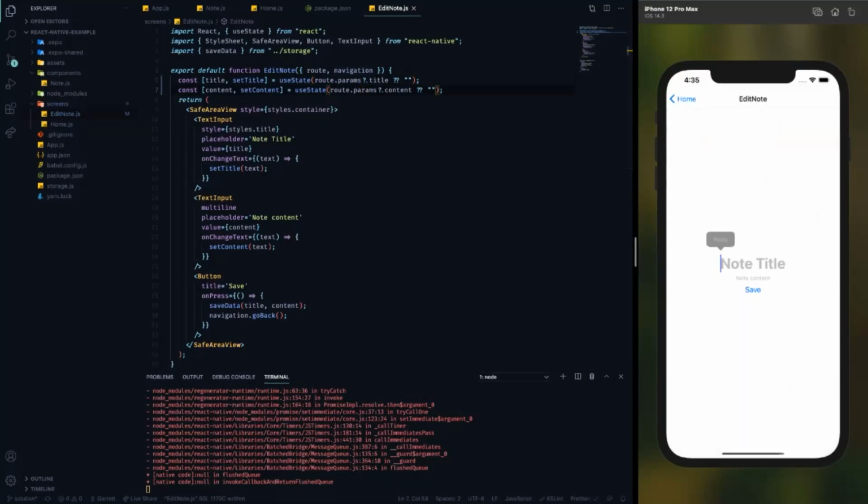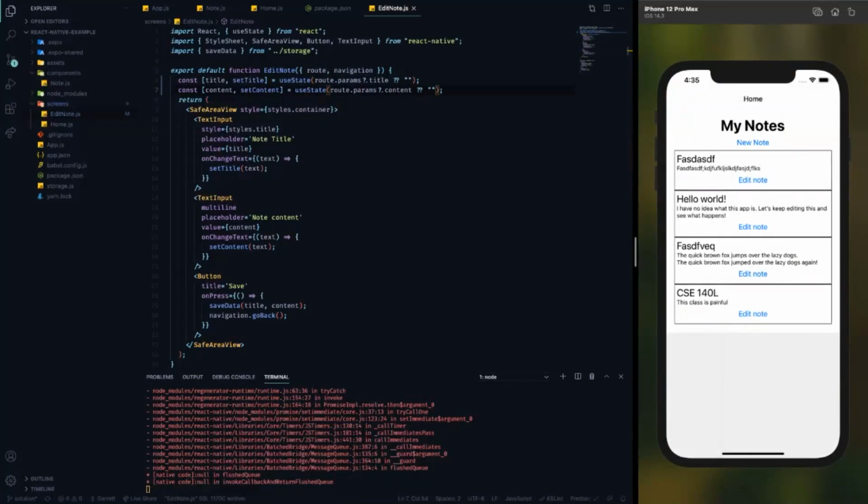All right, this works. So if we want to create a new note, let's say, I don't know, CSC 140L. This class is painful, right? So we want to remember how painful it was. So let's just click save. And now we have this note here, right? So this displays every note that we have in the database. It's not really a database, it's a mock database, but for our purposes, it's a database.